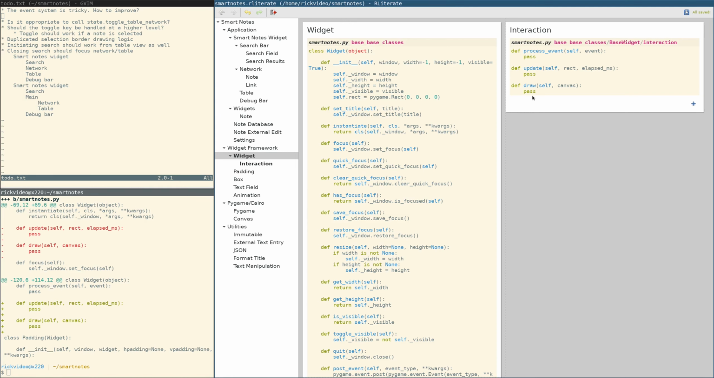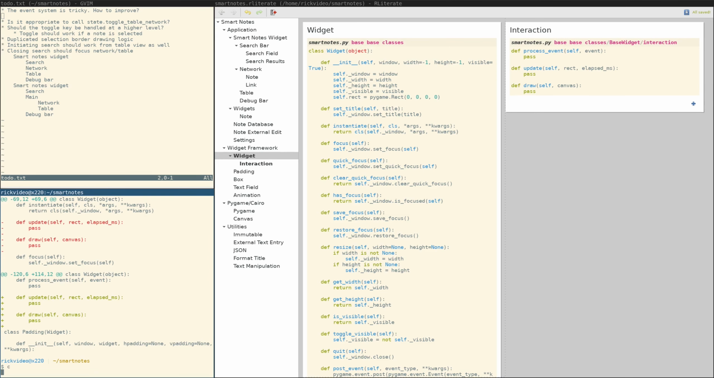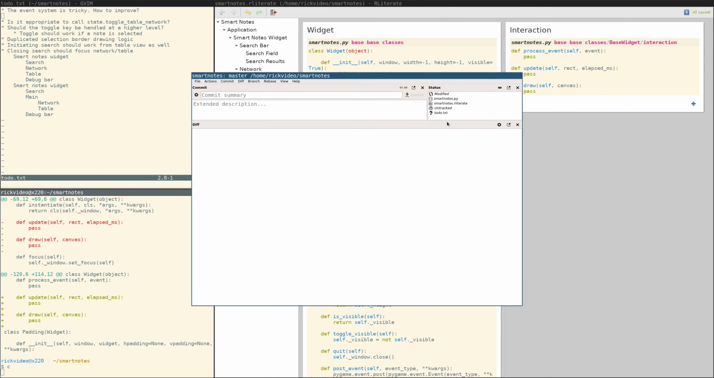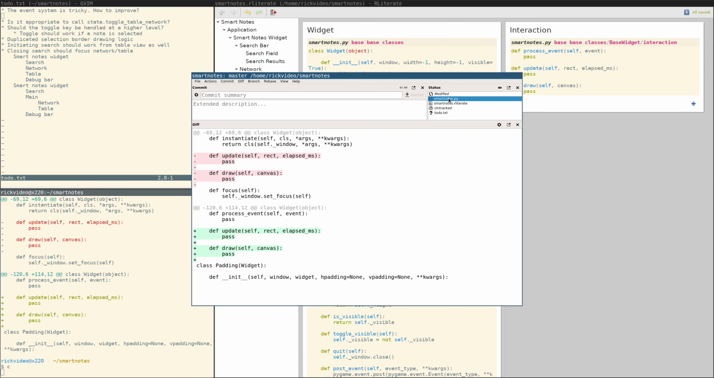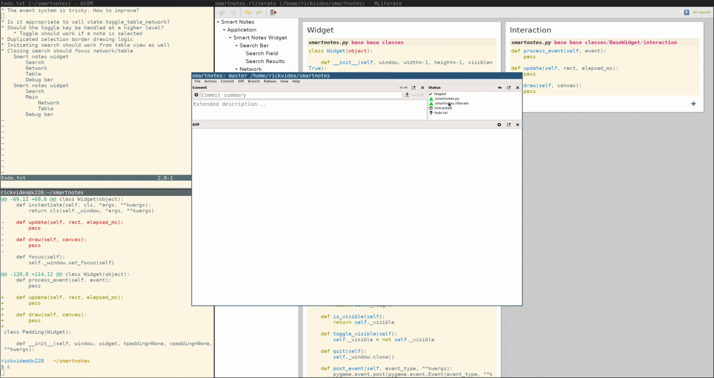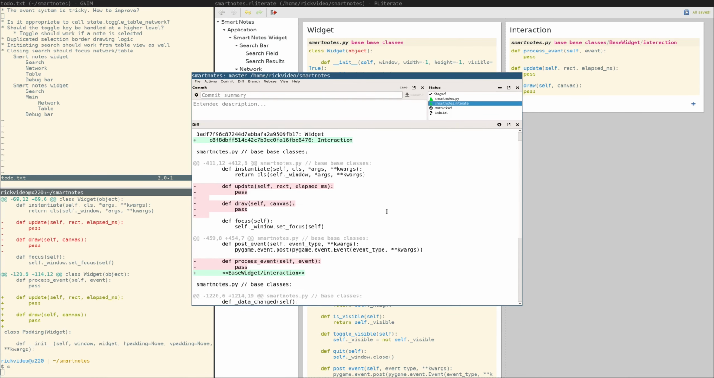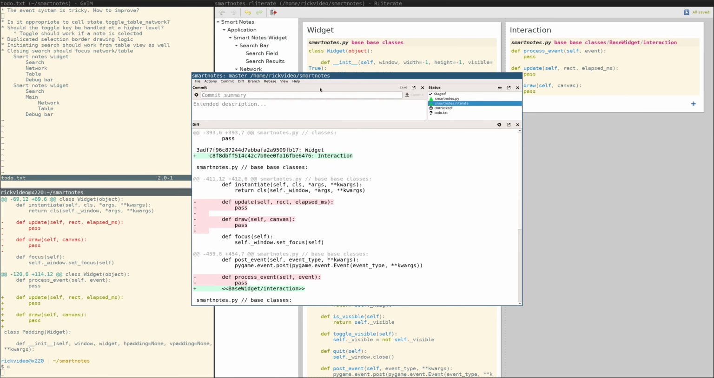So let's commit this fix. And say something like clarify what interaction interface is.